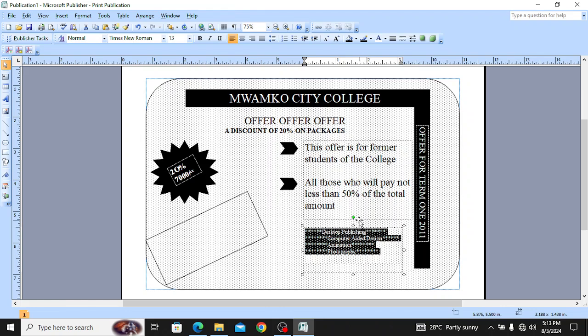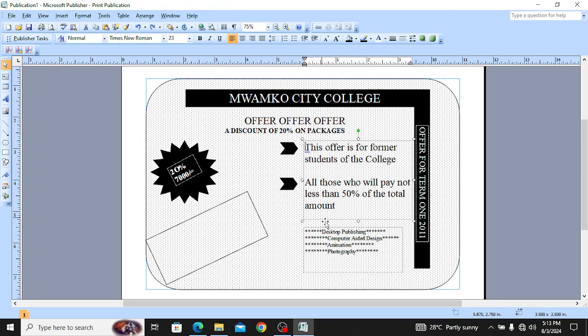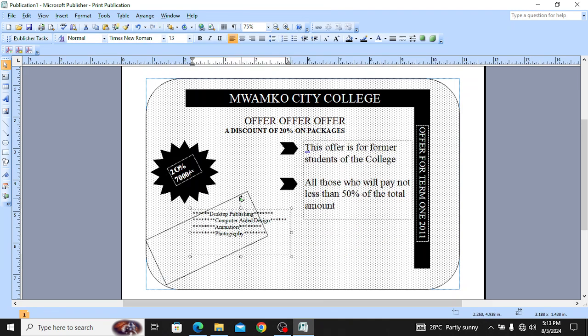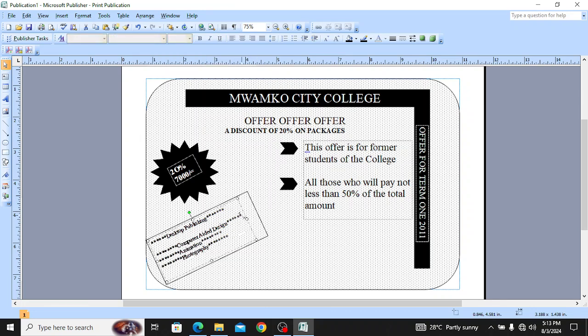Yes, tukuje hapa sasa, we just drag and drop it here. We just click hapa inside, tuna drag and drop, tunaleta hapo, then we rotate using rotate tool. Yes, tunaiweka ndani ya hii rectangle. Sasa good, as simple as that. So now I think we are done so let's give it space now. Tupeane space.